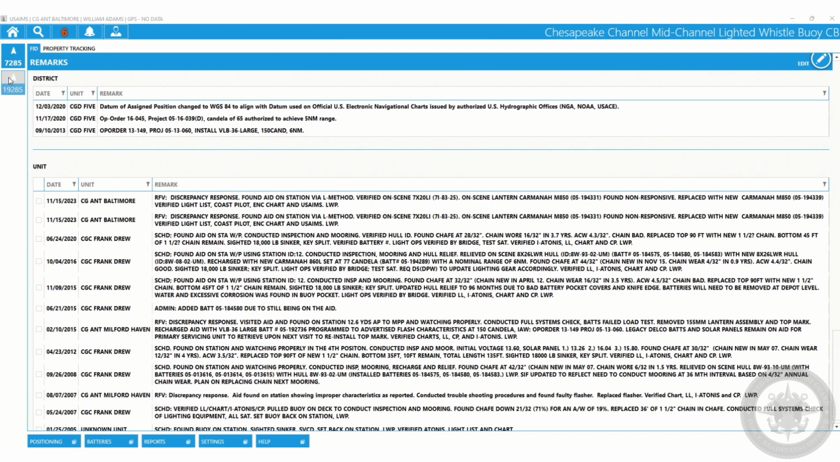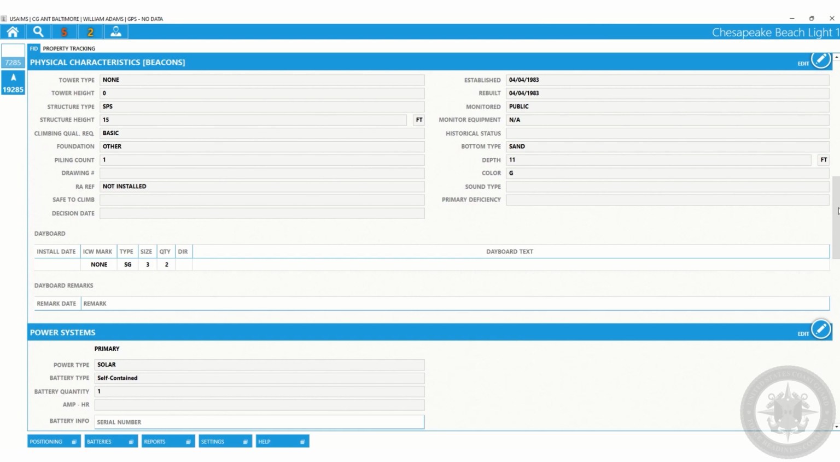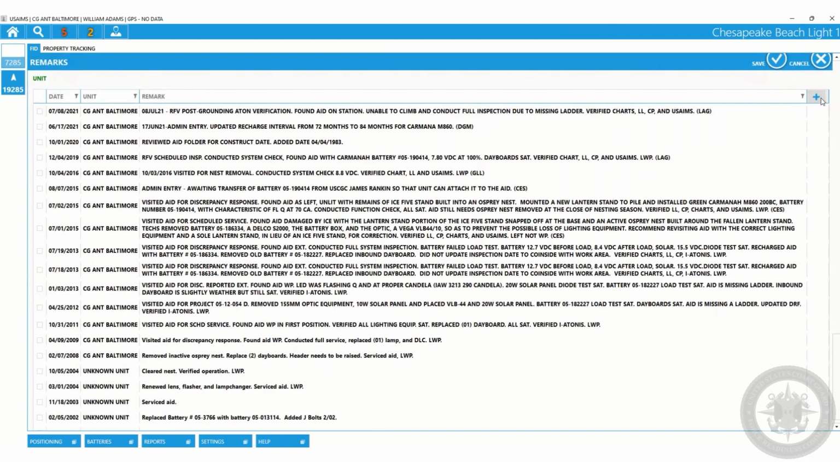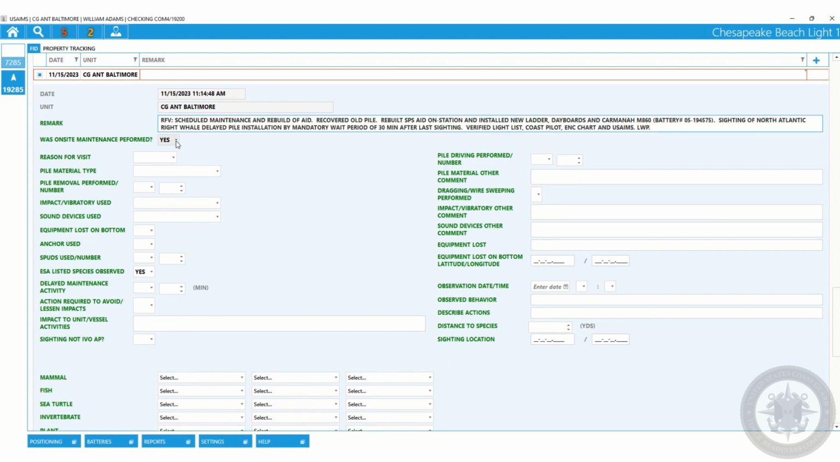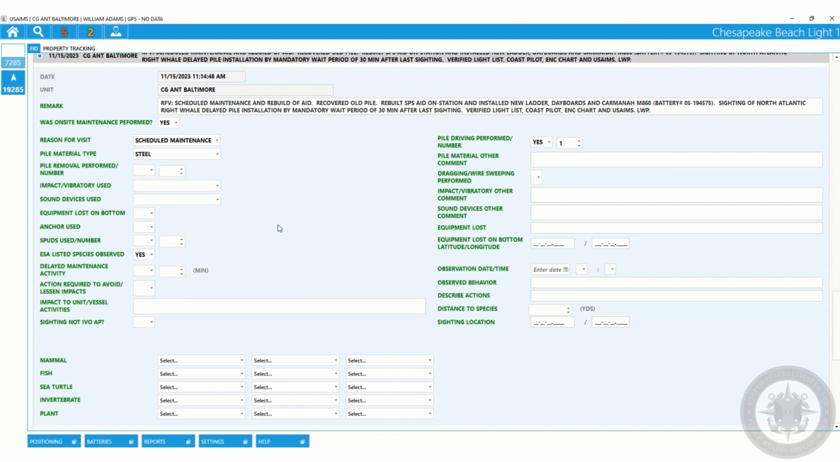The process for a fixed aid is the same, with a few additional fields to note. Again, we will open the remarks for editing and hit the plus sign to create a new record. For fixed aids, we'll need to indicate whether or not pile driving was performed, and if so, how many piles were installed, as well as what material the piles were made out of. We'll also need to indicate whether or not pile removal was performed as part of the activity.